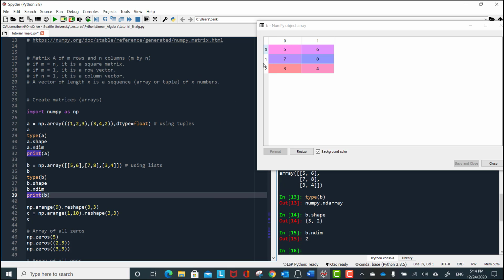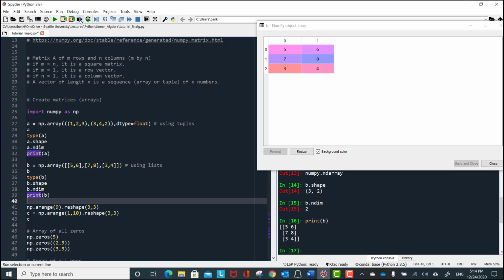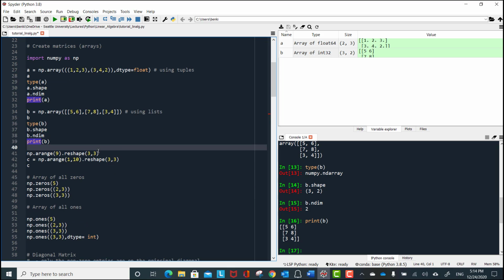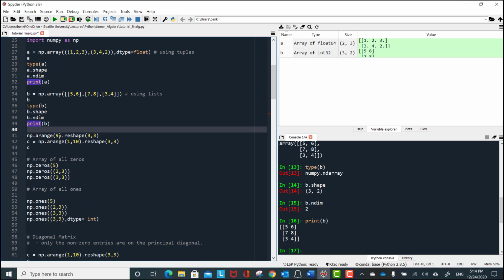We have the rows and columns. So 2 dimensions. You can print it. So 5, 6, 7, 8, 3, 4. So not too bad. Actually, we already talked about this a long time ago when we discussed the basics of NumPy. How about using a range?